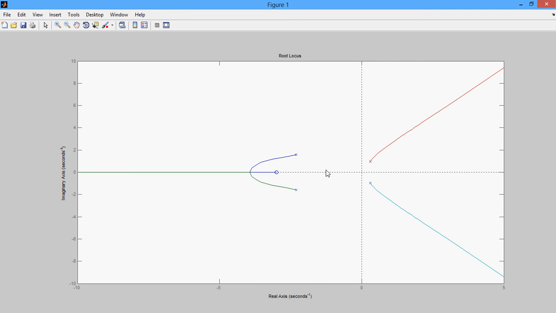So there you can see the 0 in the circle form, which is the 0 of the transfer function. And the x's are the poles of the transfer function. So we have one branch meeting the 0, and the green, red and the cyan branches going to infinity. The navy blue branch meets the 0. So this is how you're gonna obtain the root locus of a given transfer function using MATLAB.